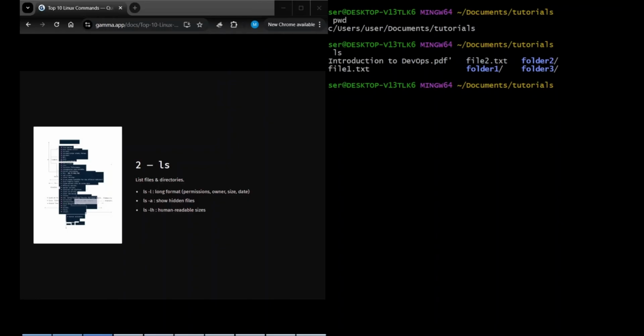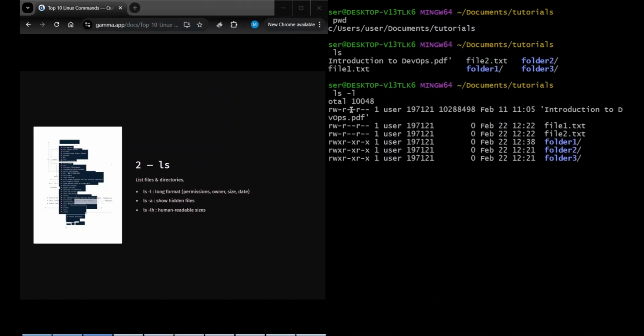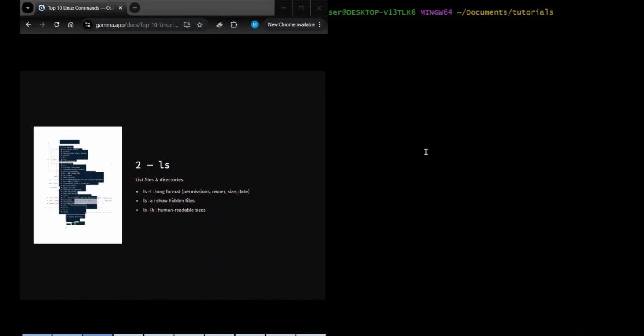So there are a couple of options that can be added to the ls command, like the -l, -a, and -lh. So let's run them and see. ls -l gives you a list view of the content of your working directory. Here we have file 1, 2, and some folders, right?